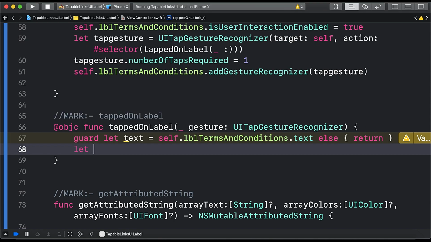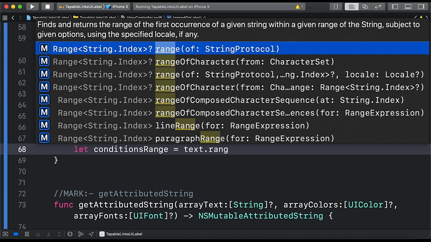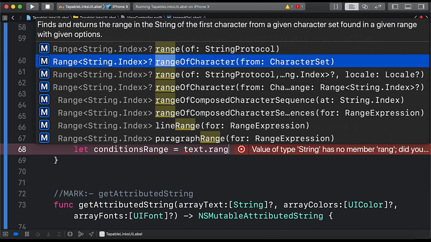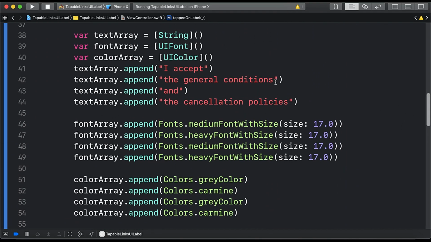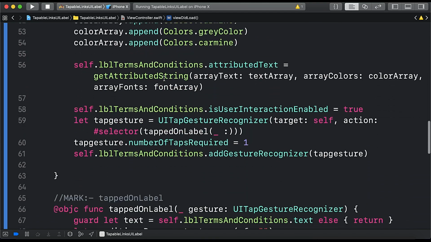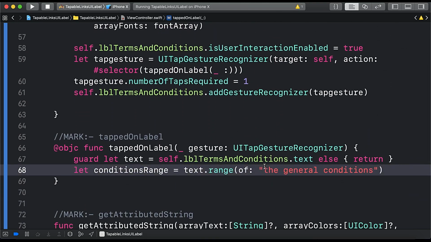So let conditionsRange is equal to text.range, and here range of string, and here we will pass our string. So let's copy this string, the general conditions, and here we pass the general conditions.